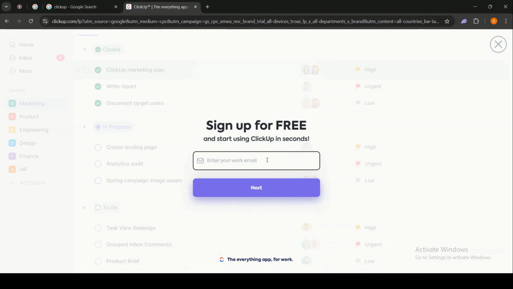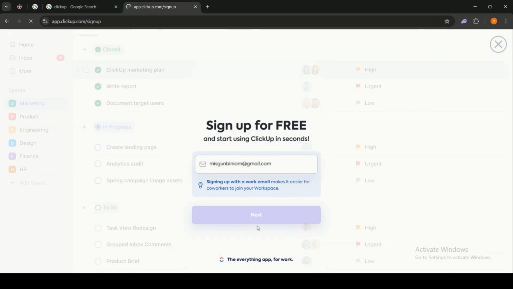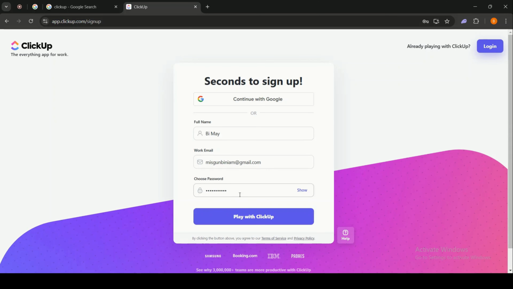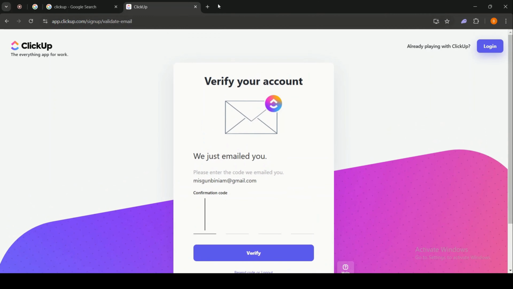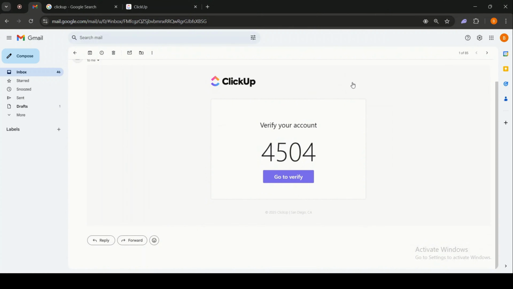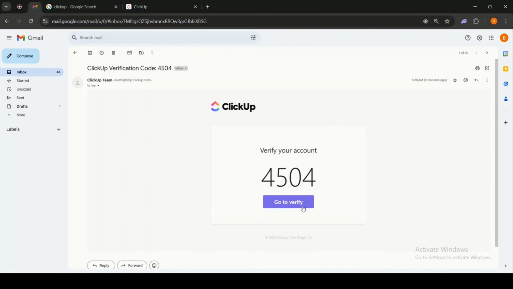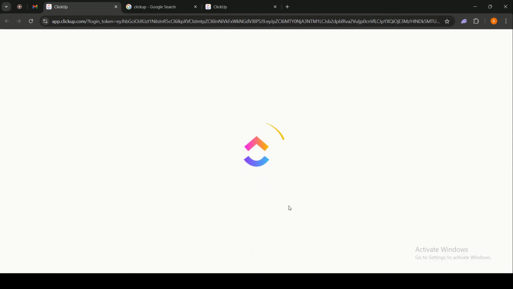So here you're provided with a prompt to enter your email address, and after that you can provide your full name and provide a password and simply click on Play with ClickUp. And with that, you'll be receiving a verification email through your email address. This would be generally the verification email that you'll be receiving, and you can click on Go to Verify, and that will automatically verify your account for you.